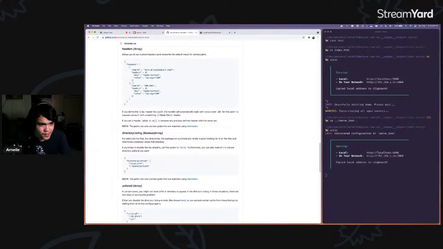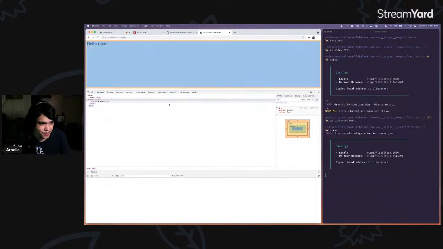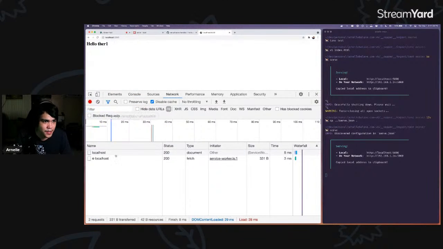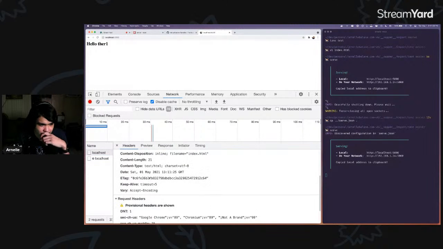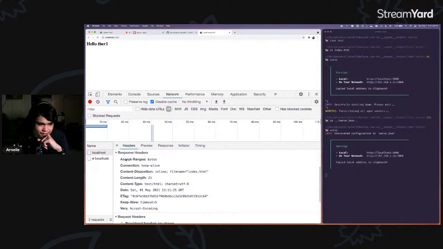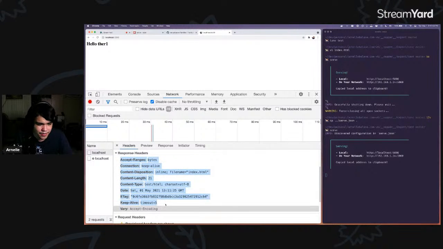So the format is similar to rewrites. It has the source, which is the URL that we want to match in order to send back the header, and then the headers, which is just an array of header key value pairs. Let's try that. How are we going to test it? Let's just use the same page. If I go to the network tab and look at the home page headers, here I have some response headers. These are the ones provided by default by serve, but we can pass our own.